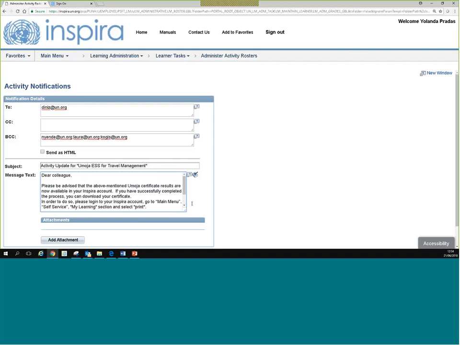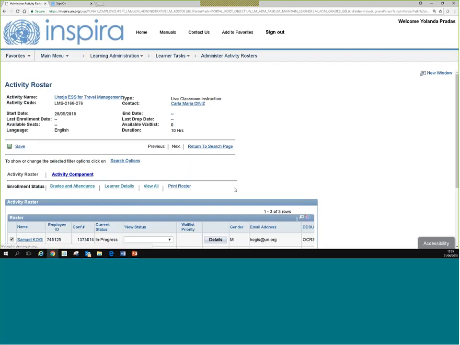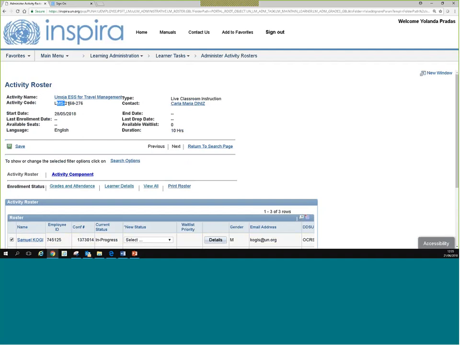Okay? So once you do this and you send the notification, it will ask you for another, are you sure you want to send? And you say yes. Once you've done that, all these people have received this message. So you're done. You've completed your activity in Inspira, except one little thing. If we return to the activity, because I didn't send it, you would have to send it. We copy our LMS code.